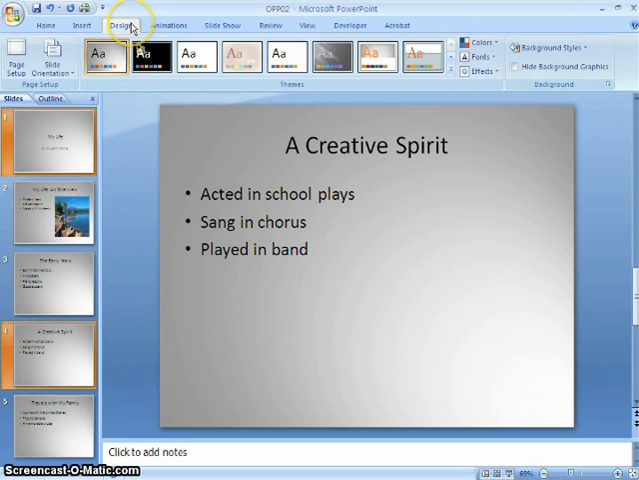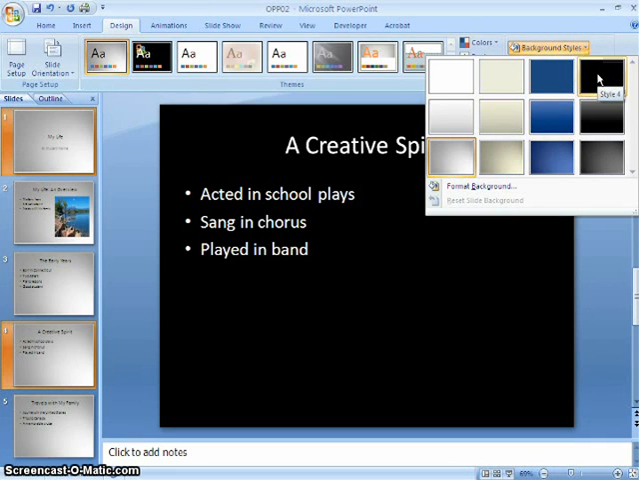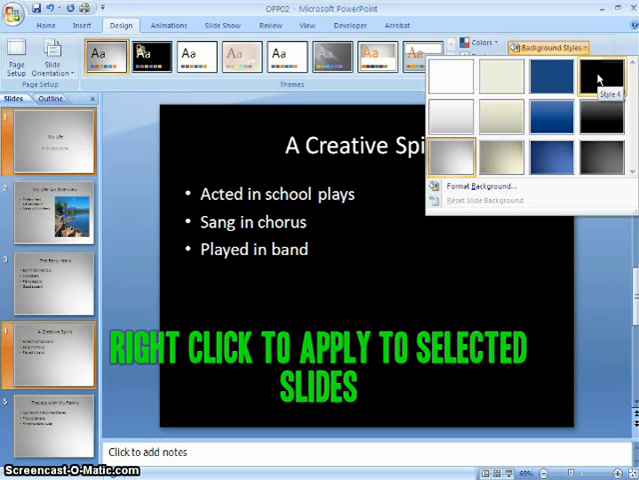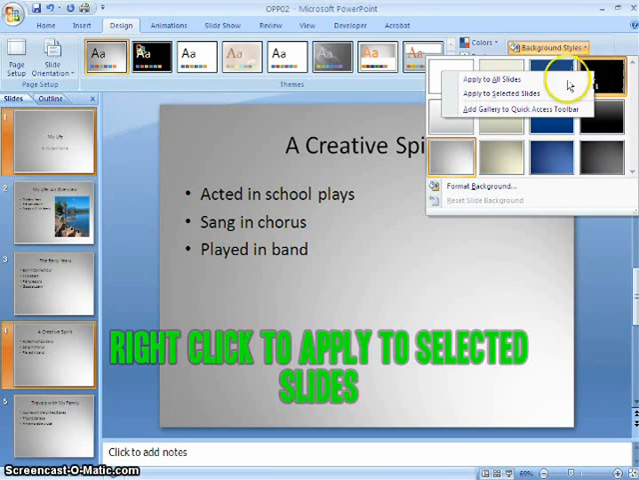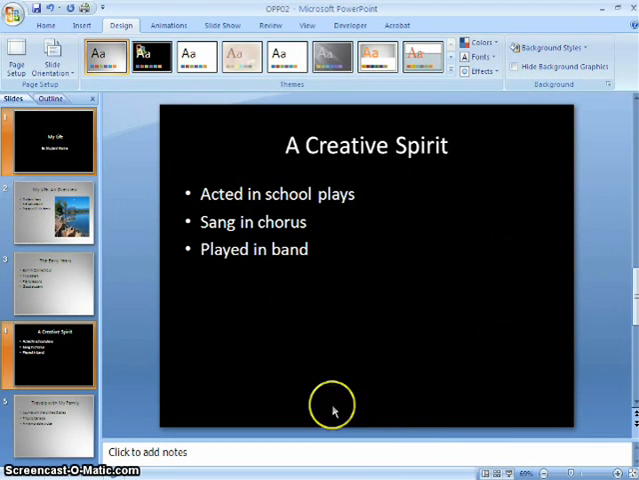So now I'm going to go back on my Design tab to my background group and the Background Styles button, and this time I'm going to choose a different background, and instead of clicking on the color swatch, I'm going to right click and choose Apply to Selected Slides. Now if you look, my Creative Spirit has a black background instead of the gray, and if you look in my slide pane, slide 4 and my title slide have this black background instead of the gray like the rest of the presentation.